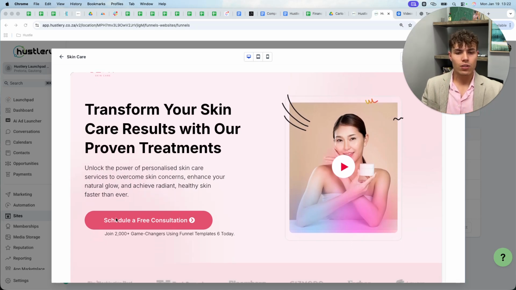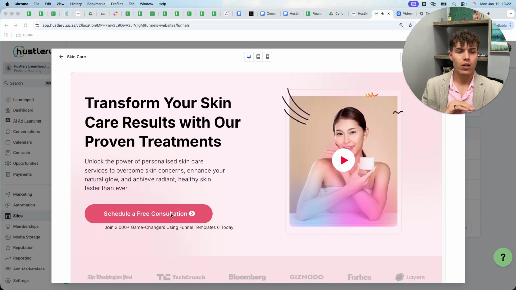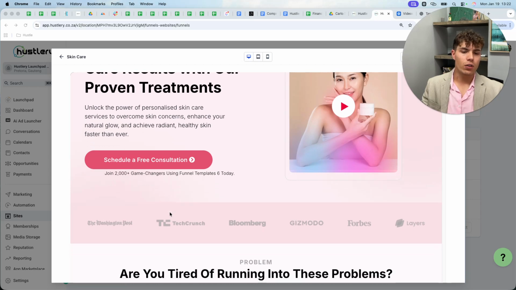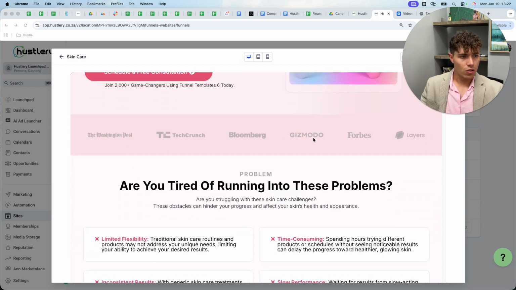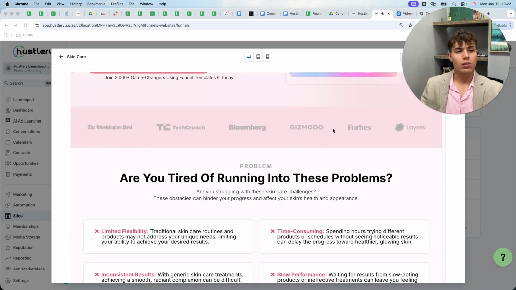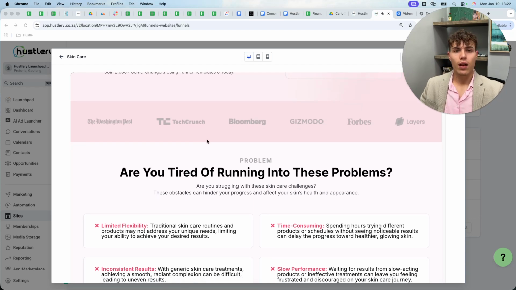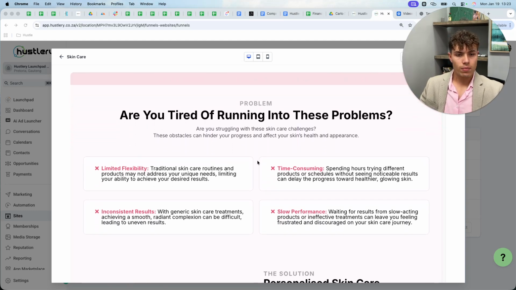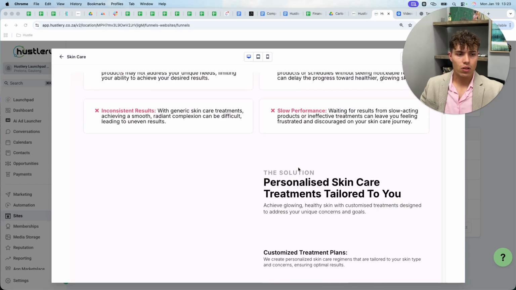And the call to action immediately is schedule a free consultation, which is a form of lead capturing because you're giving free value. There's social proof, associated brands. Obviously this person isn't associated with Bloomberg or Forbes. You can just go and put well-known brands in there that you work with, like products, brands that you work with. Here's the problem that they are highlighting: limited flexibility, time consuming, inconsistent results, slow performance.